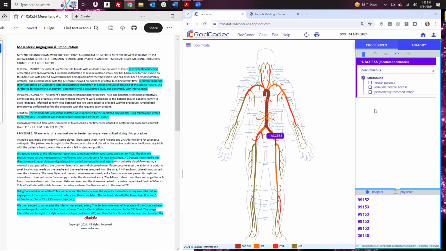But notice that it gives us additional prompts. We have to make the determination that all the required documentation is present. Here we see that we have the permanently recorded image, and here we see the real-time needle access. Right now, we don't see any documentation of vessel patency, so we're not going to check that box. By not checking that box, the software is not going to assign that code.